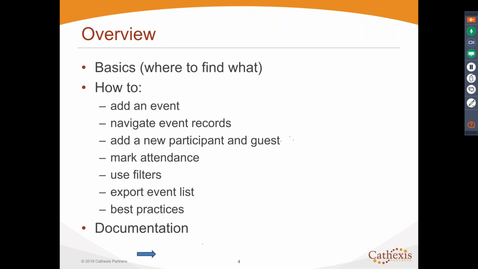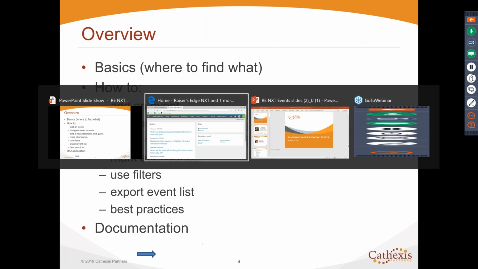So we're going to start with the basics of how to get to events. We're going to look at how to add an event, navigate event records, add a new participant and guest, mark attendance, use some of the filters, export event lists, some best practices, and then we'll talk about documentation. So without further ado, let's head over to our NXT.